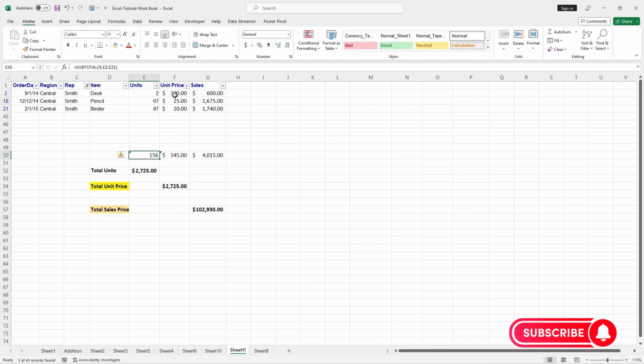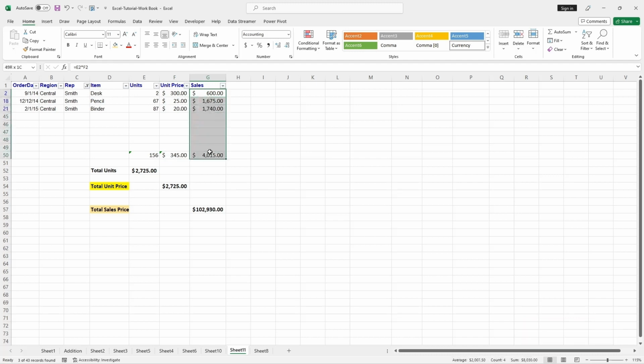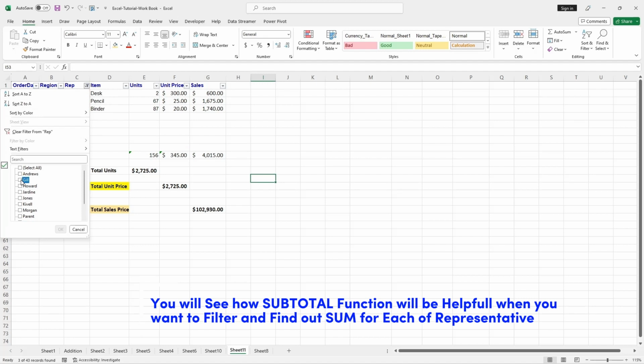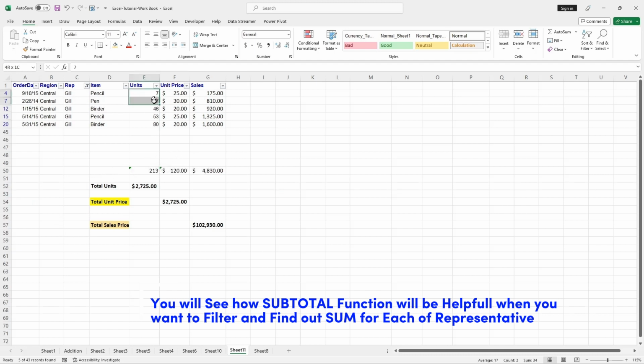Total units Smith has sold is 156. Total unit price of sales Smith has done is 345. And total sales for Smith is 4015. If I select another representative, I'll select Descrip. Let me check if I get the total. Total units Descrip has sold is 213 and unit price is 120. And sales Descrip has done is 4830.